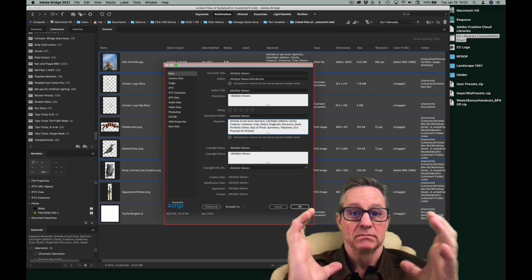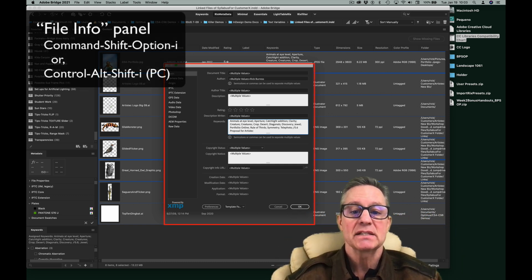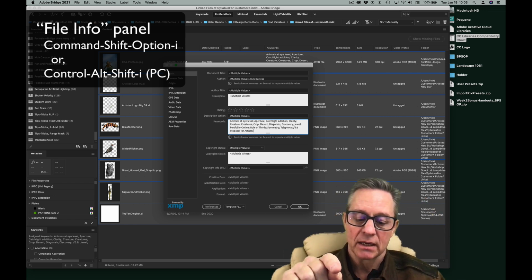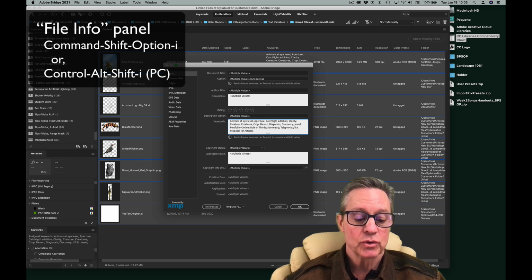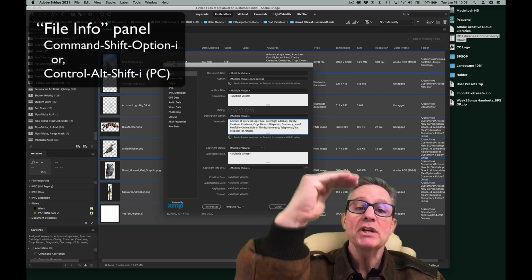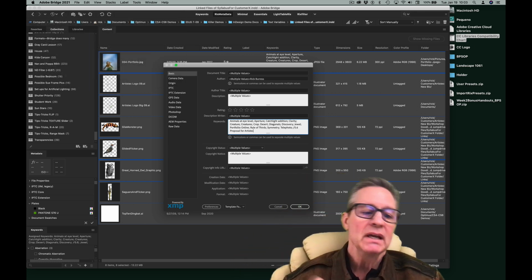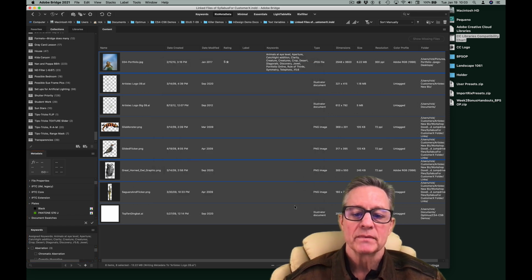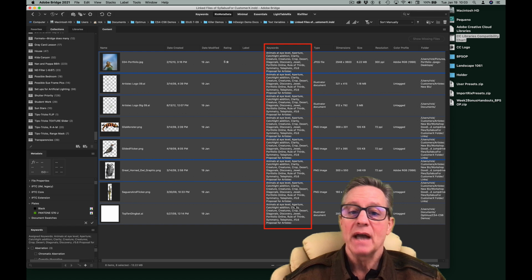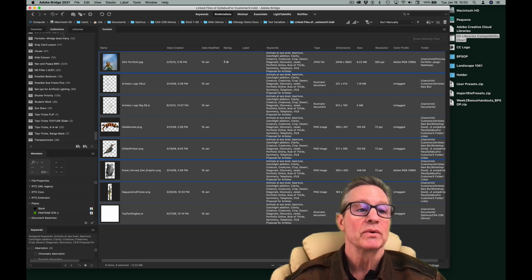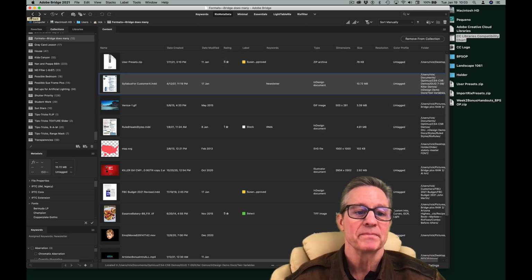Now, this giant box and field I accessed in Bridge by doing Command-Shift-Option-I. On the PC, that's Control-Alt-Shift-I for info. And it's a panel, a conglomeration of all of the metadata that we've seen over there in the side panel. And I can quickly type keywords and so on there. So I didn't have to go find all those placed documents that are in the InDesign document. Bridge plays well with others. I'm hitting my back button.